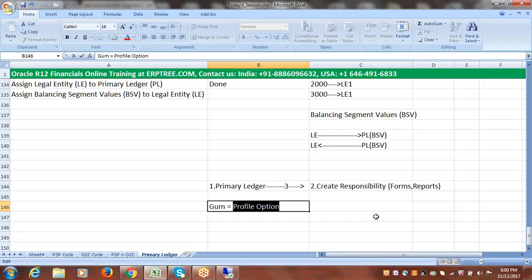If you stick the paper on the wall, can you remove that paper from the wall? Yes or no? Both options we have in the system. Yes. Depending on which gum you are using, that matters. So here, primary ledger we are going to assign to responsibility by using profile option. When you assign the primary ledger to responsibility, anytime you can remove the assignment.